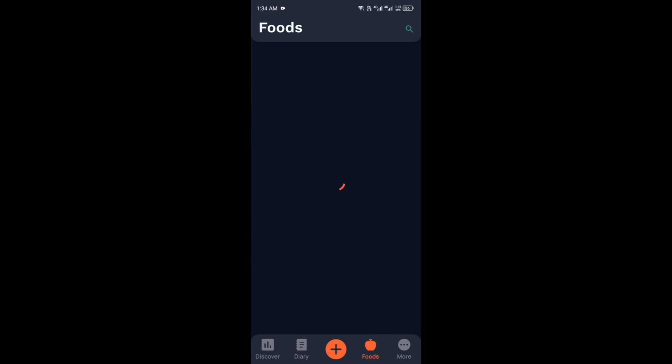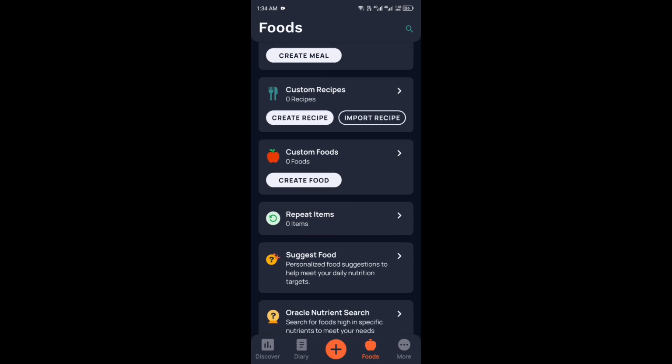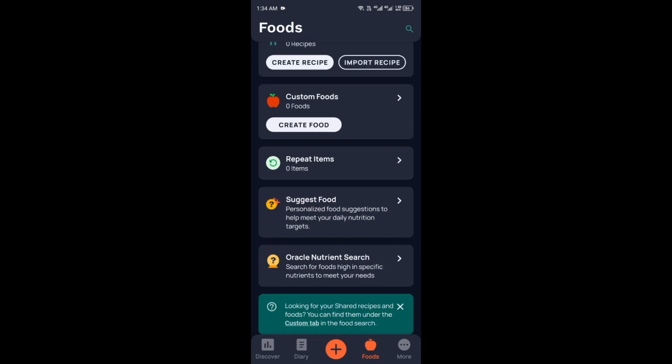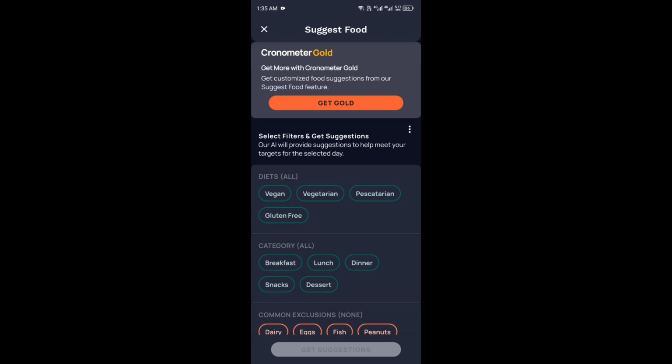And here on foods, you can see custom meals, custom recipes, where you can create your recipe and custom meal. You can also create your own food. You can repeat your items, and some other people don't have time to create their food. So you can make this app suggest a food by clicking on this one. But this is not free, it is only available for Cronometer Gold.